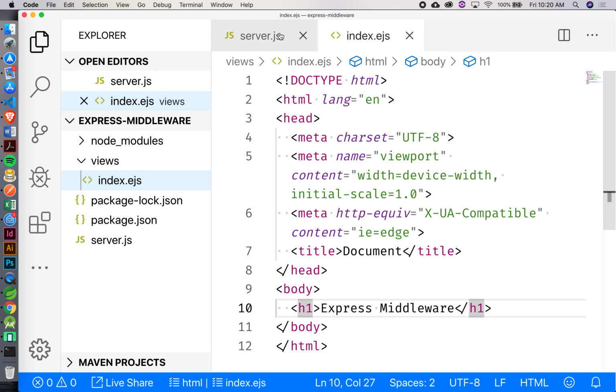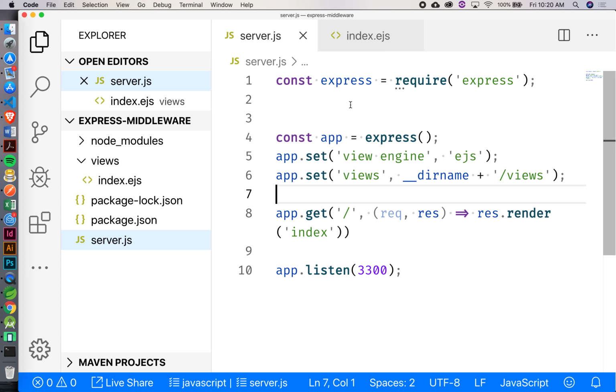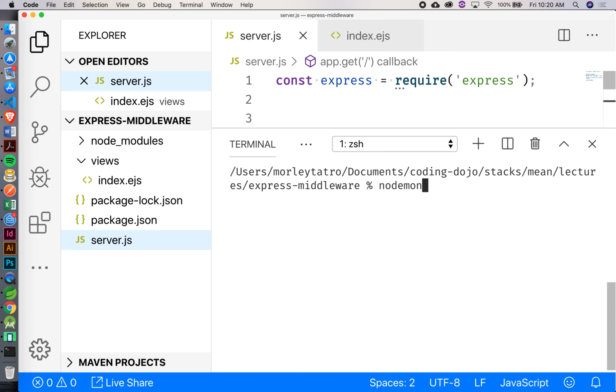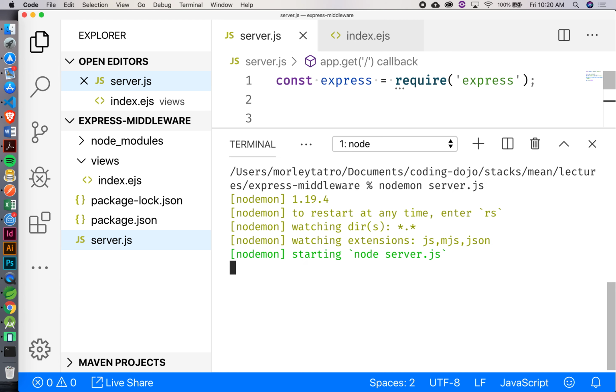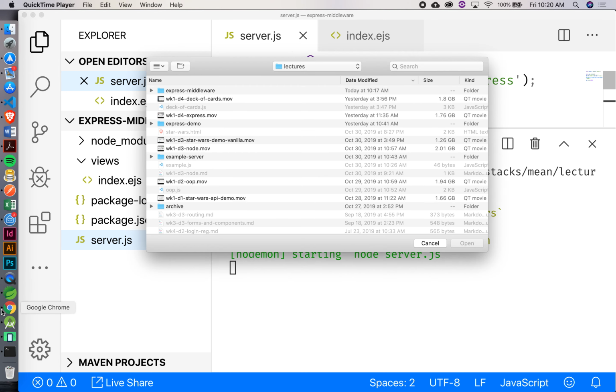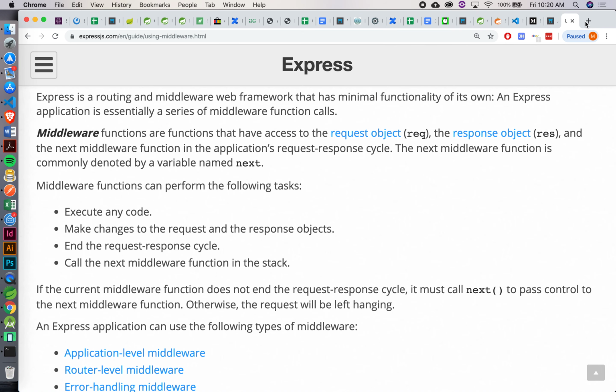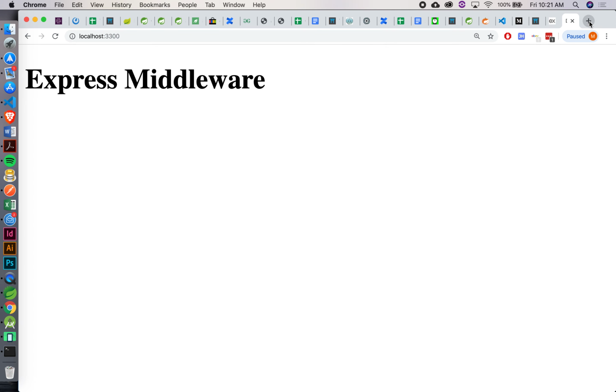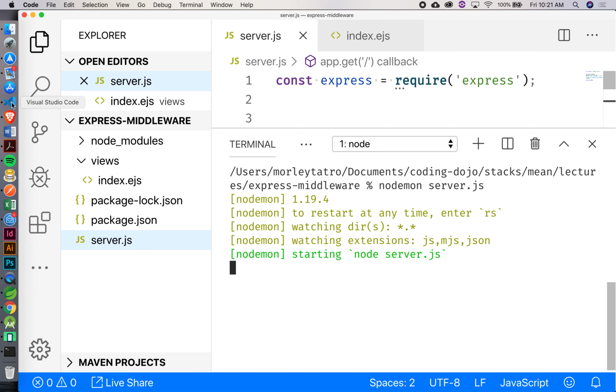Cool. Are we pretty much ready to run this guy? Pretty much, right? We create our application, we set all our views logic here, and then we just set up an index route. All right, let's try running it. So come in here, nodemon server.js, and then let's go to our browser, load this guy, express middleware. We're online, up and running.